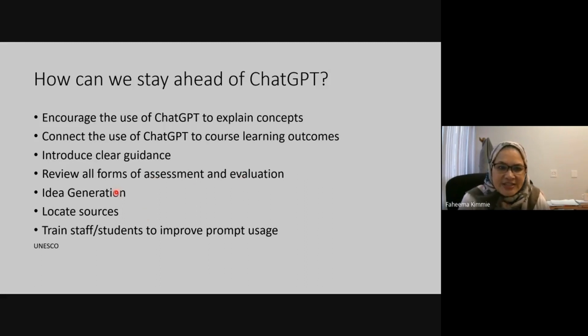Idea generation we've spoken about, as well as locating sources using those 3 AI tools or other AI tools we've spoken about. And we need to train staff and students to improve their prompt usage so that they have easier access to information that makes more sense, rather than being given junk information.